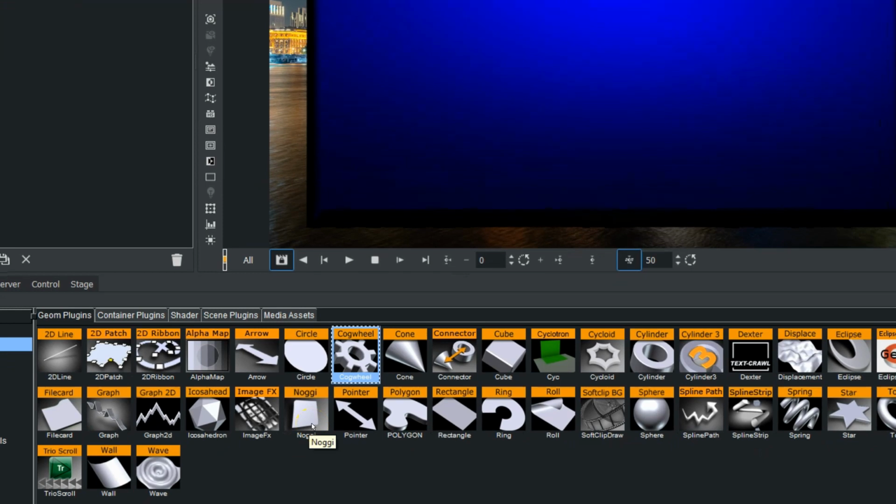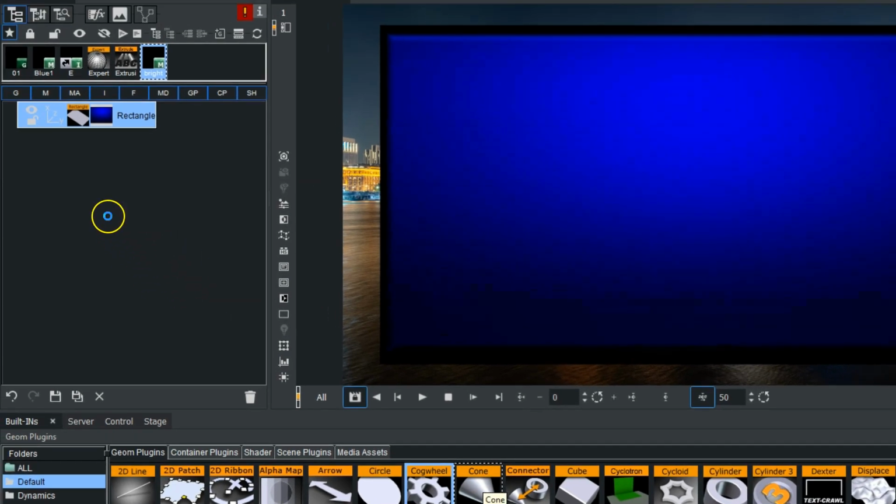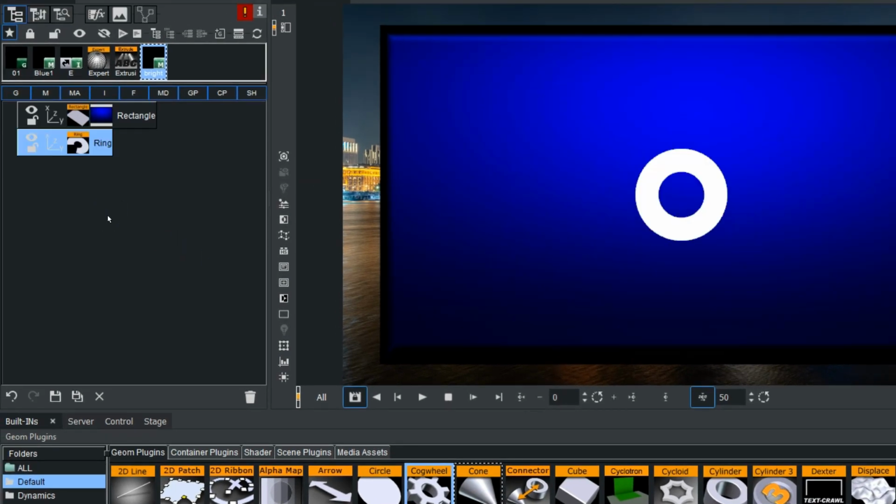Now, I want to mask part of this out, so we want to go into our built-ins. We're going to use another object here to mask part of this out. We could use anything. I'm just going to drag a ring up here just to show you what the different settings are with the mask.